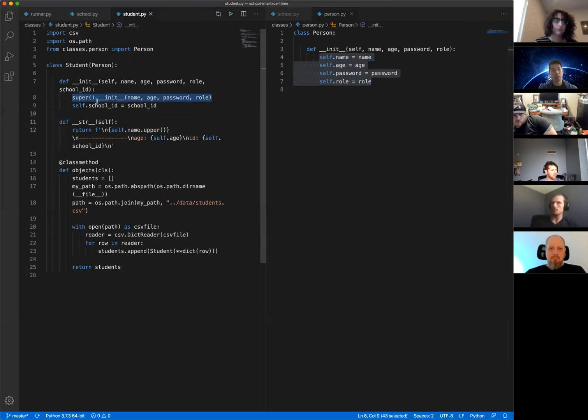What I'm going to do at this point is I'm going to use super. And super is a keyword for inheritance that basically says, look up 1 level. So instead of looking at student, I'm going to look up at person. Super is basically saying, look up 1 level. So I can just essentially say person.init with name, age, password, and role.